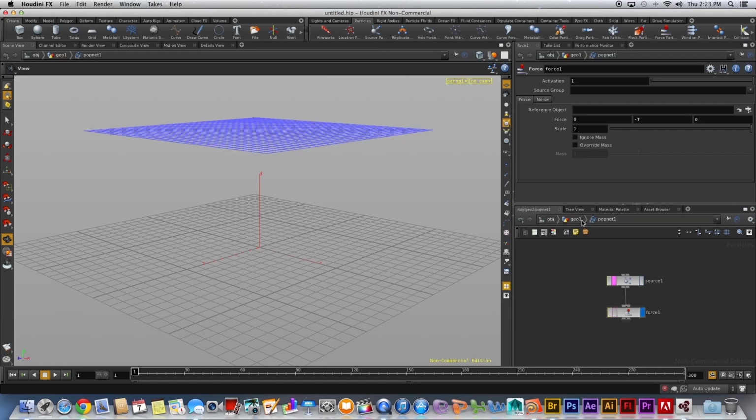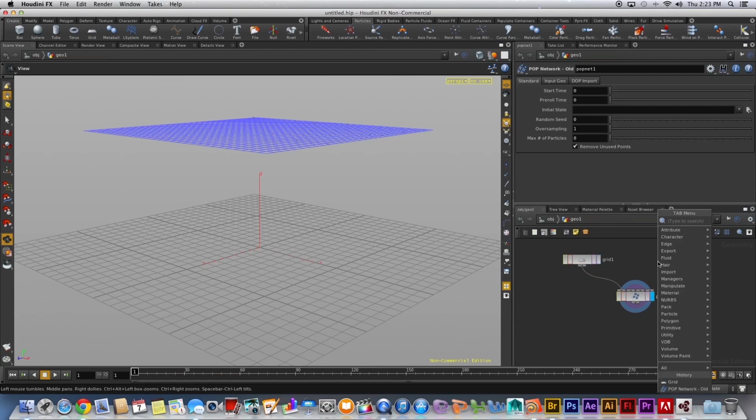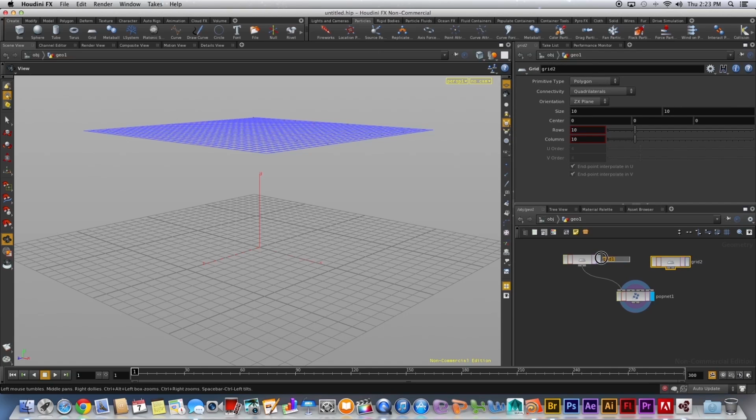We're first going to create another grid. We can name our grids source, and we'll name this one catch.